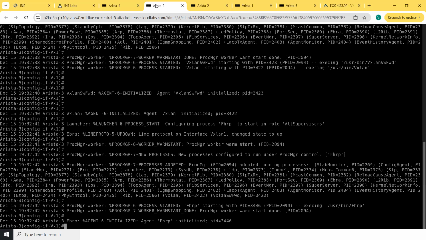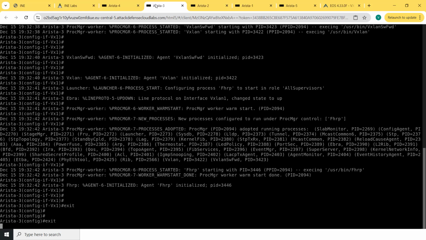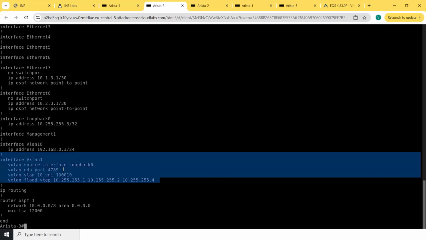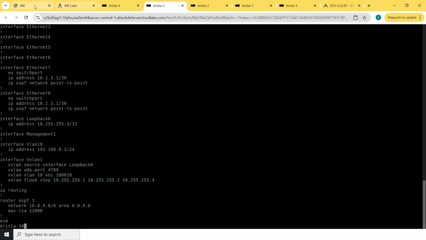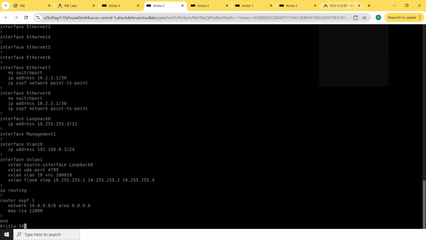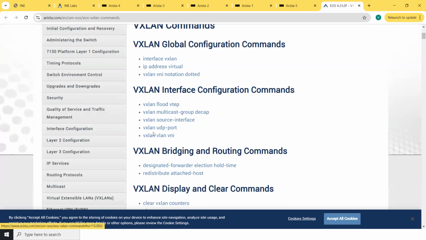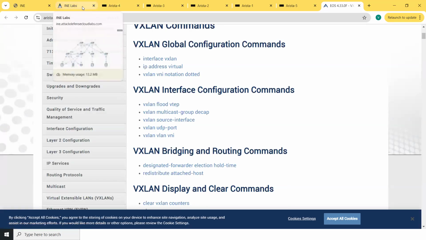If you see here, exit, the running configuration is over here. Now, how to do the verifications? There are certain commands which you can run. I have a Cisco Arista portal over here, and from here you can find the VXLAN detail.